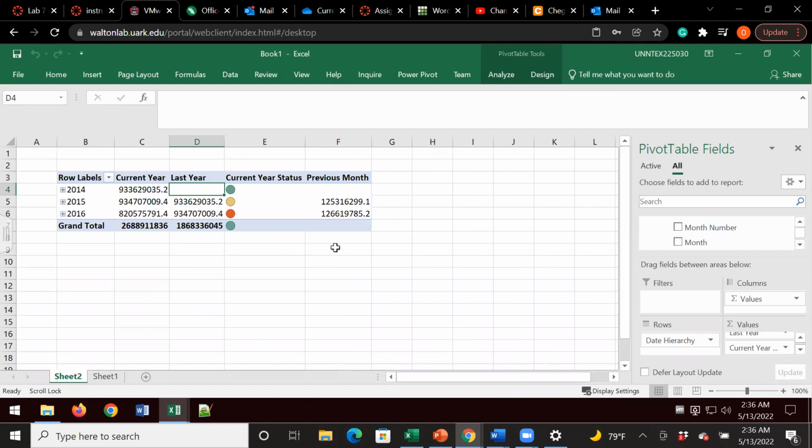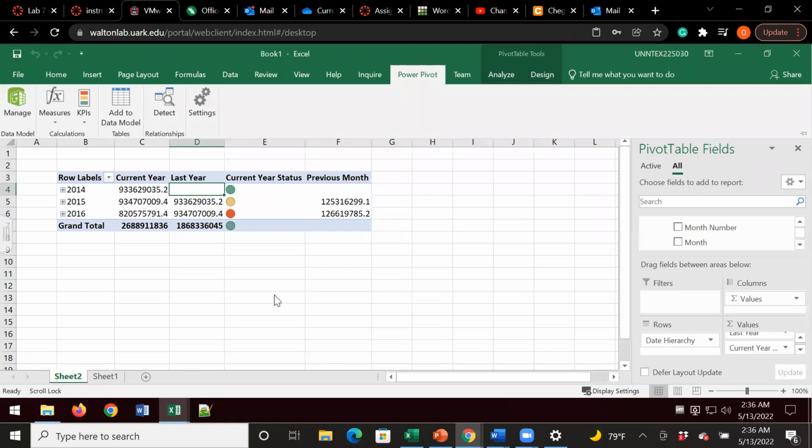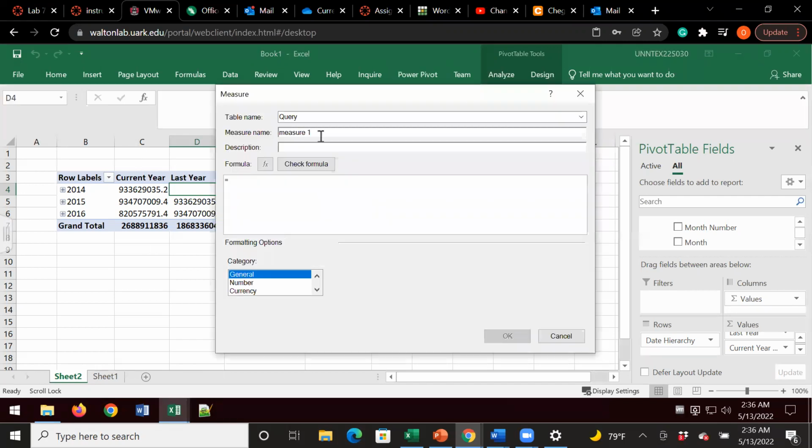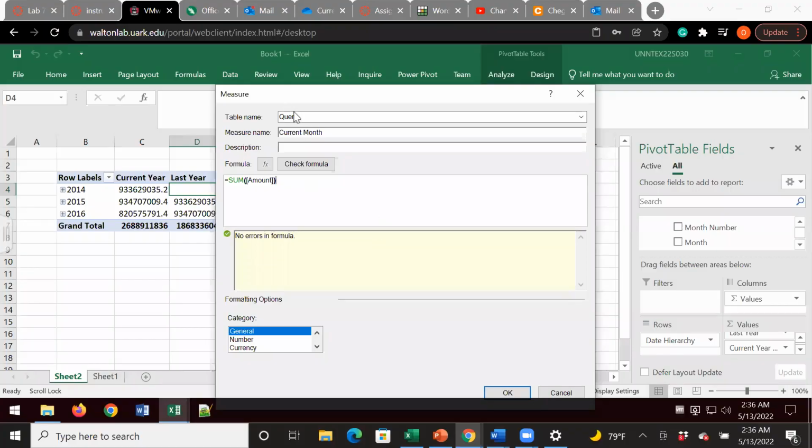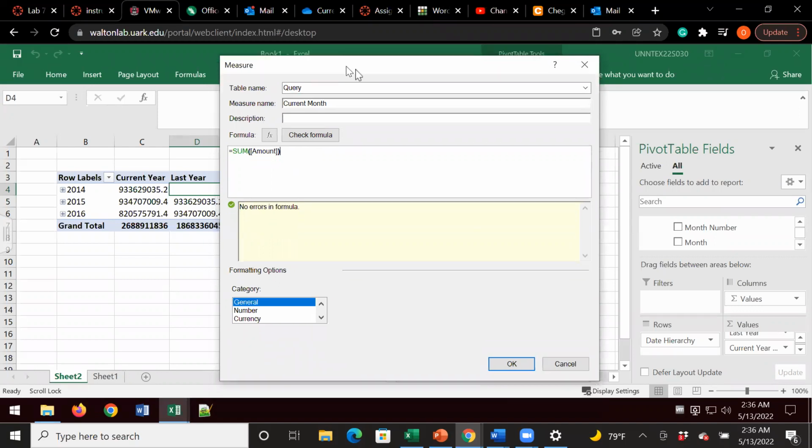All right, and now for the next step, we are going to add another column for current month. So we have to go to measure, new measure, and I'll type this in real quick. All right, I have current month, the formula for current month inputted. And so category general, okay.